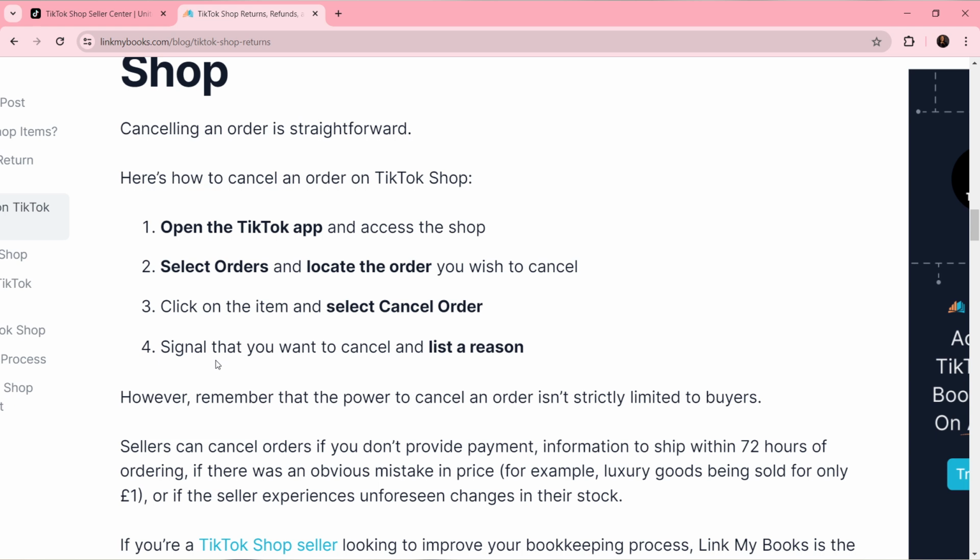But then if you follow through with the processes on your mobile phone, after linking your shop to your TikTok official account, you're going to see the shop icon at the bottom corner of your TikTok mobile app. So click on the shop, select orders, click the order that you wish to cancel, select cancel order, state your reason. That's it. So that's pretty much it.